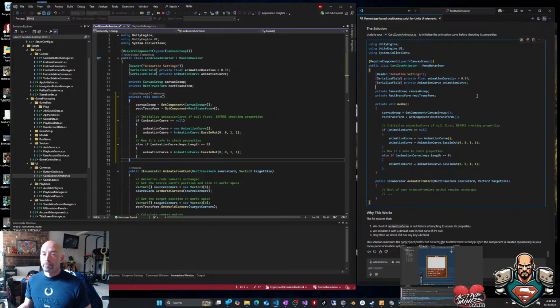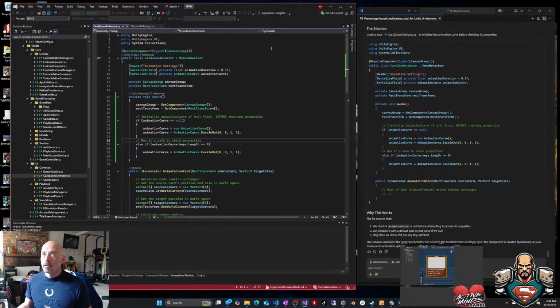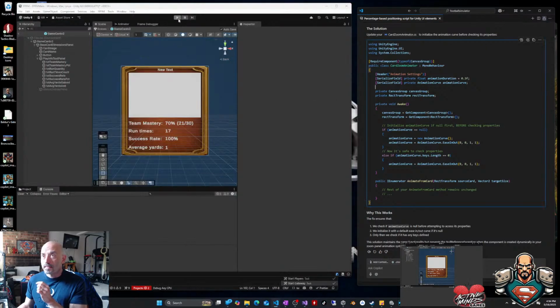Okay. So things didn't work. And checking the animation is null before attempting to access the property. We initialize it with a default ease in out curve, if it's null only, then we check if it has any keys defined. We'll see if it does anything. I'm not, like I said, expecting things to work on the first try or even second try.